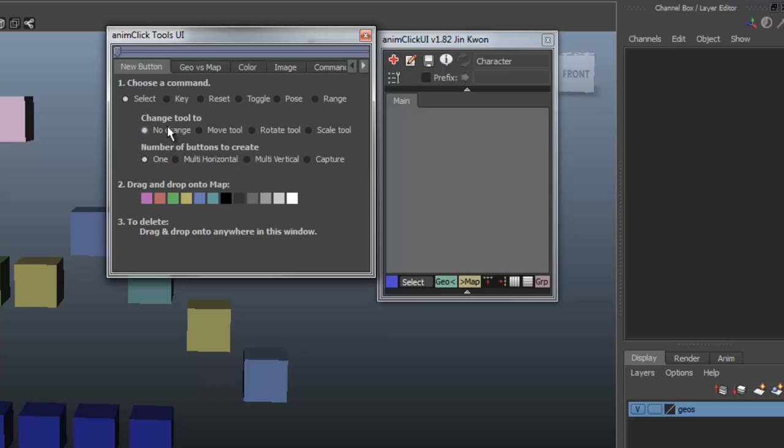For select command, there's an option called change tool to. Literally what it does is when you click this button, it will also change your manipulator to move tool or rotate tool or scale tool or no change.